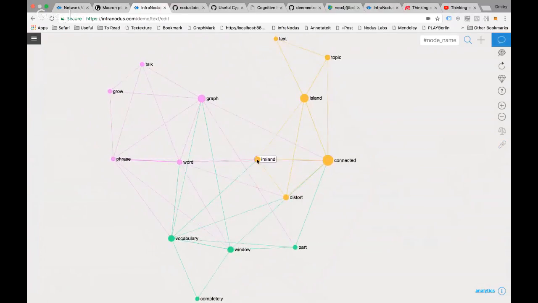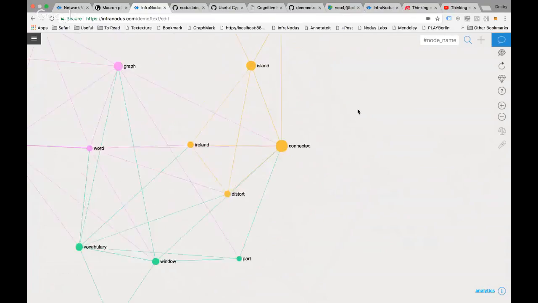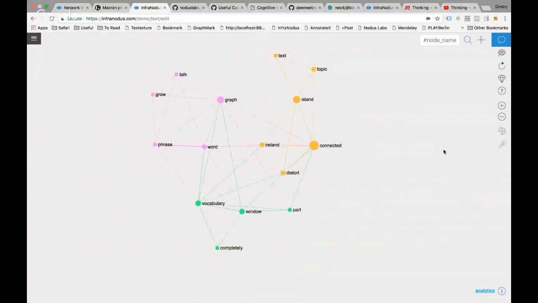Yeah, sometimes it thinks that island is Ireland, actually. It's the Google voice recognition software that does that. And I just said this slightly meaningless phrase because I wanted to show you what happens when we start adding discourse which uses words that have not been used before. What happens to the graph?